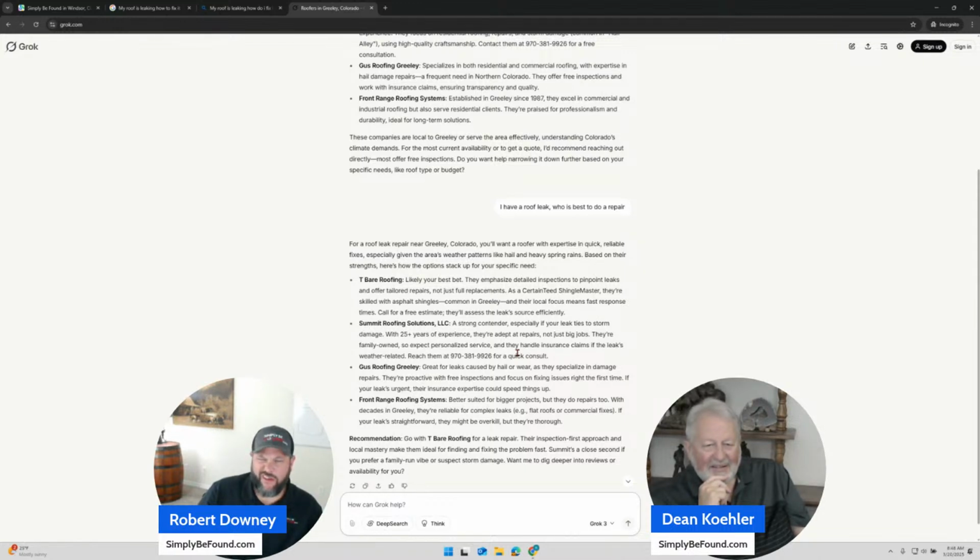In Greeley, Colorado, you have several options for roofing services. T-Bear Roofing offers free inspections and specializes in insurance claims. Slaughter Roofing, a family-owned business since 1987, serves all of northern Colorado. Independent Roofing Incorporated has over 40 years of experience. Summit Roofing Solutions, LLC, offers both residential and commercial roofing services. Lastly, Soderberg Roofing and Contracting, LLC, has an A+ rating from the Better Business Bureau.